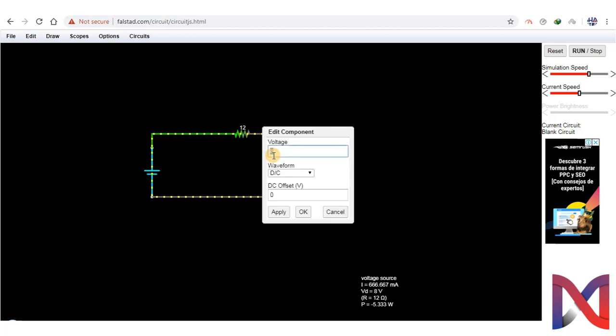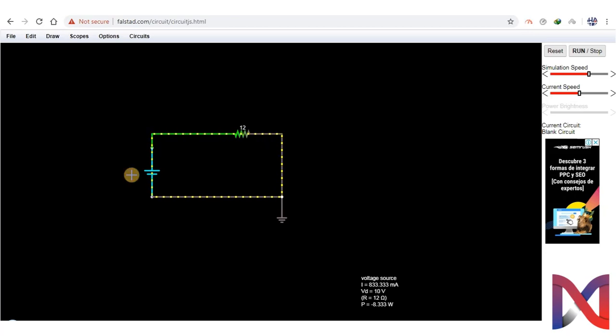Finally we check the parameters at 10 volts. Now here we have 833.333 milliampere of current and voltage drop of 10 volts. So these calculations are exactly the same as that we got during our calculation. Now there is another way to verify the values of current. For that we can connect an ammeter right here.